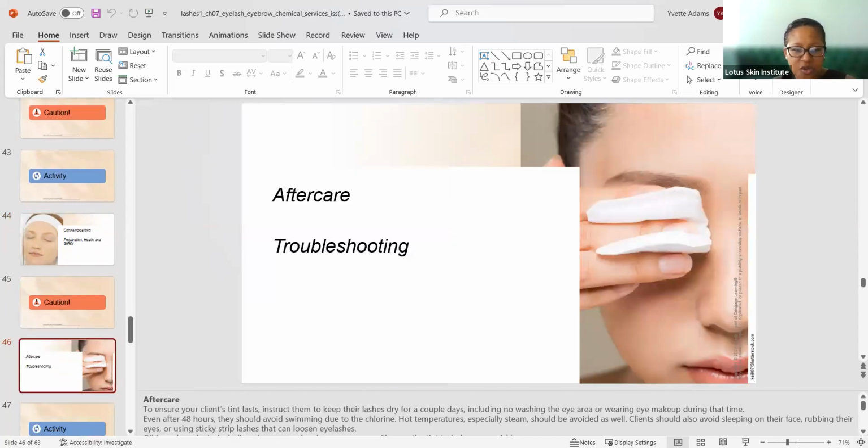Aftercare for lash tinting: to ensure your client's lash tint lasts, instruct them to keep their lashes dry for a couple of days, including no washing the eye area or wearing eye makeup during that time. So how likely is it, if you have somebody who's used to beating their face every day, are they going to follow? Or you have to at least understand that there is a chance that they're going to have a hard time following those instructions when they're used to wearing makeup every day. Somebody like me ain't gonna have no problem with that. I don't like wearing makeup anyway, right? But the girls that love to beat their face may have trouble with this, okay?